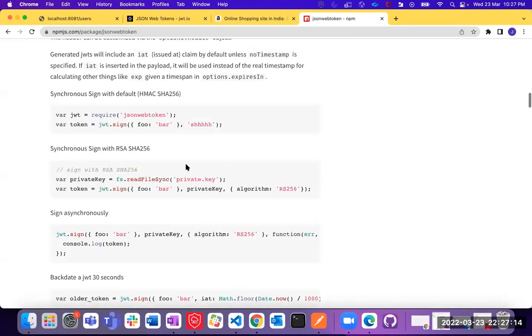Yeah. Can you see here? jwt.sign. So this is the payload. Payload means this is the data which you want to encode in the token itself, right? The username, user ID and all. You give that as an object. And you give the secret key. The second parameter is the secret key.